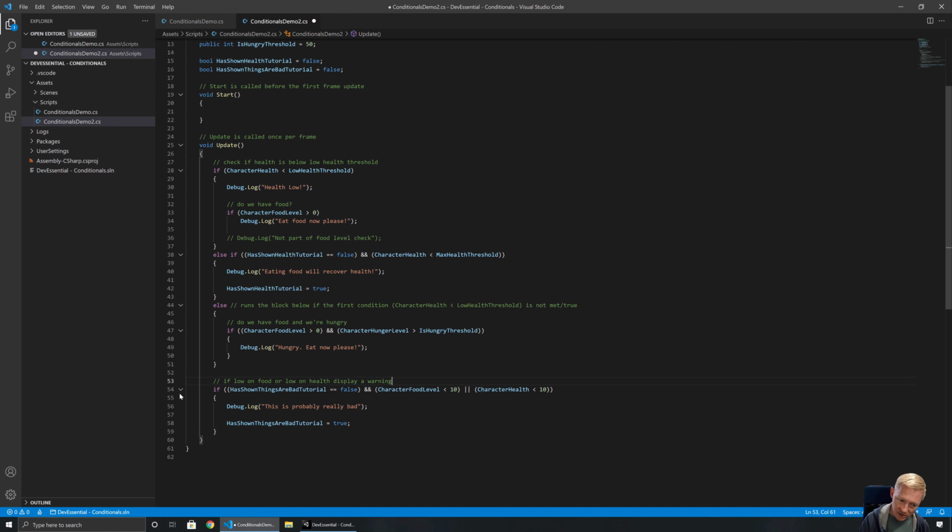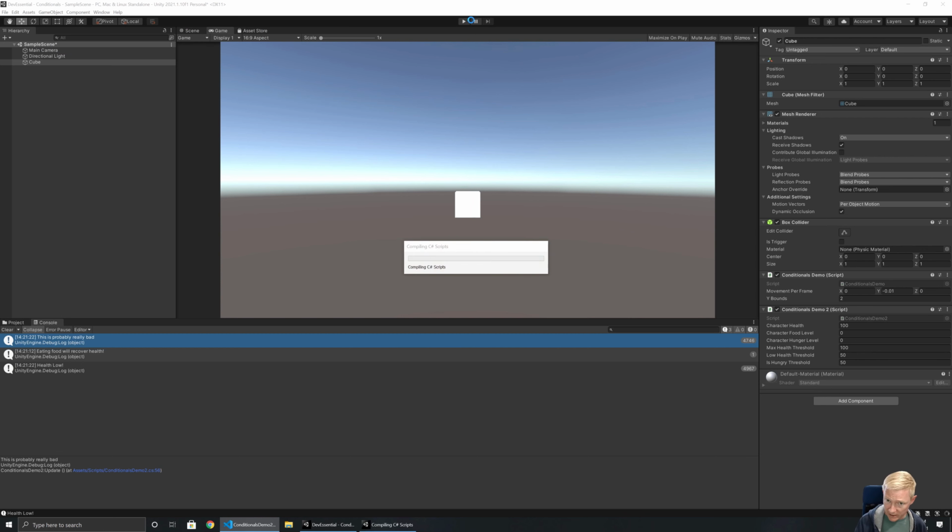We haven't grouped stuff. All we need to do is put these in parentheses. Now it's saying if we haven't shown the tutorial and either one of these cases is met. So we can be combining multiple things like this. And what we'll see now is we will only ever get one of that message coming through. We won't get multiple of it appearing.